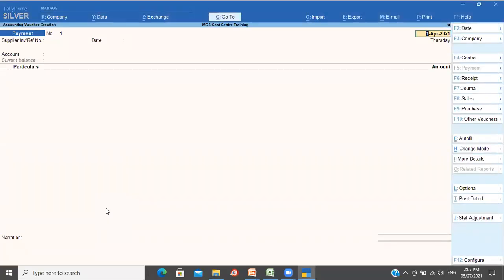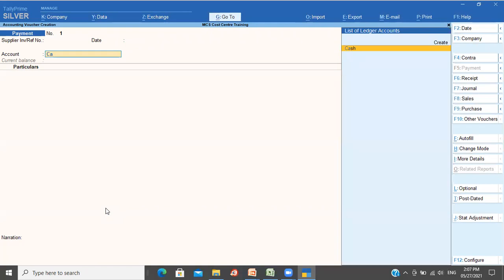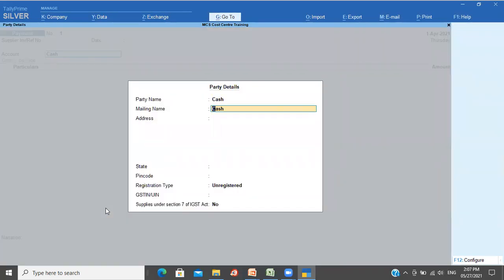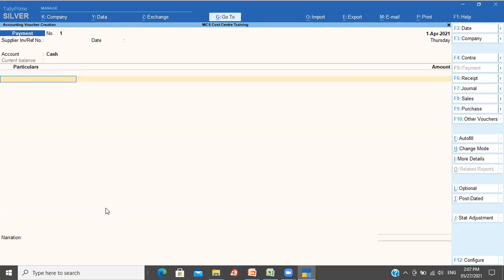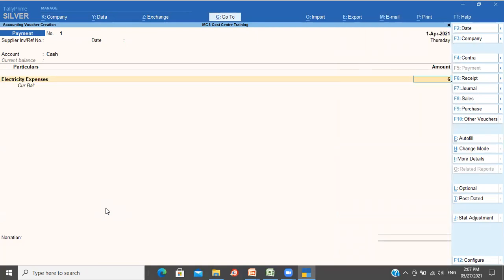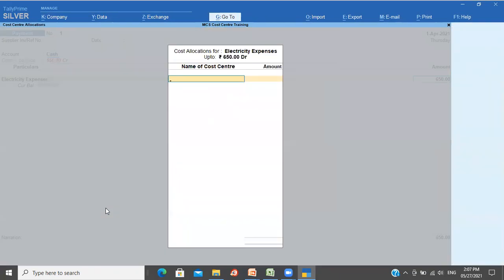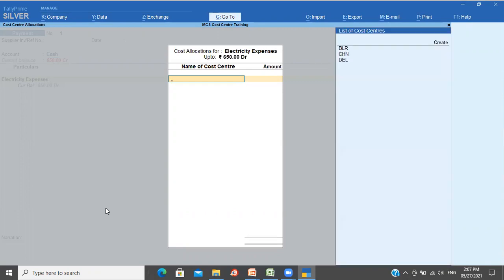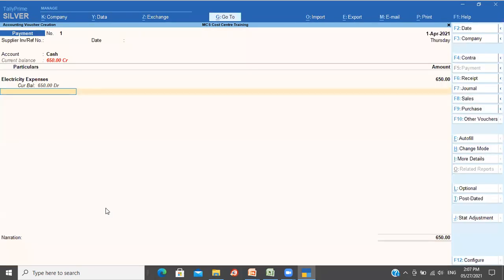Very simple. I'm just going to payment entry, taking the cash. I'm making payment through cash. I'm paying to Bestcom. Now, under what head am I paying? I'm paying under electricity expense. When I specify the amount as 650 rupees, a new form has opened, asking for the name of the cost center for allocating 650 rupees. It will show you all the cost centers, which you could select or type. In this case, the complete 650 rupees is being allocated to the Bangalore cost center.